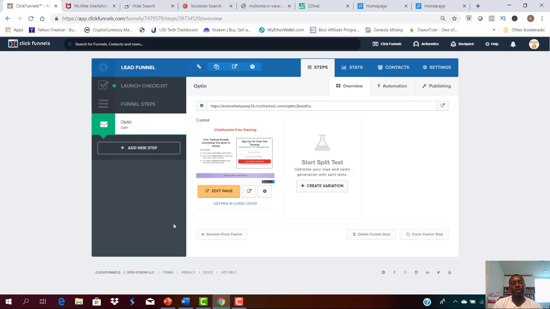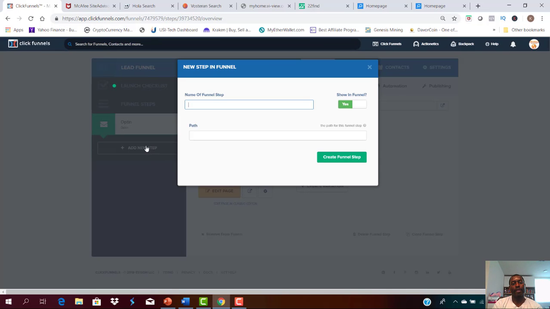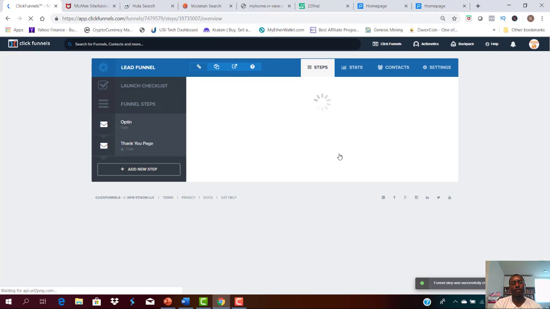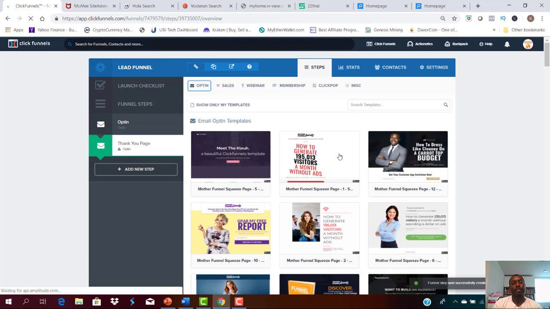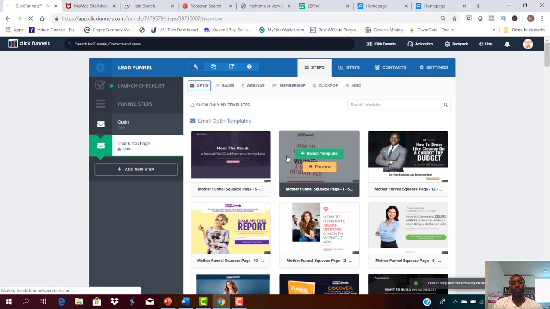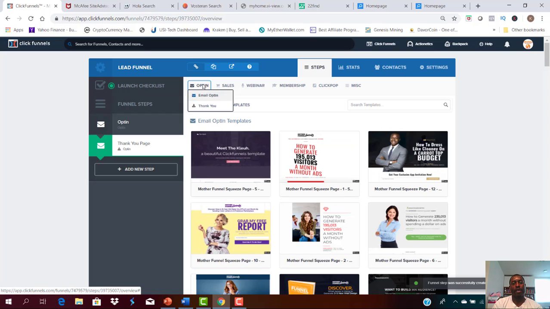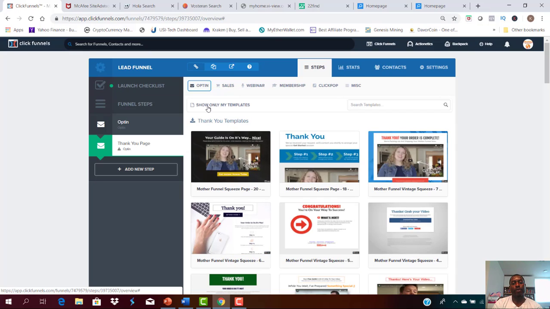And then we click on add new step. You give this a name. So this will be the thank you page. And then you click on create new step. And similarly, you have a number of templates. You go up here, click on the opt-in, and you click on thank you. This will provide you with thank you templates.